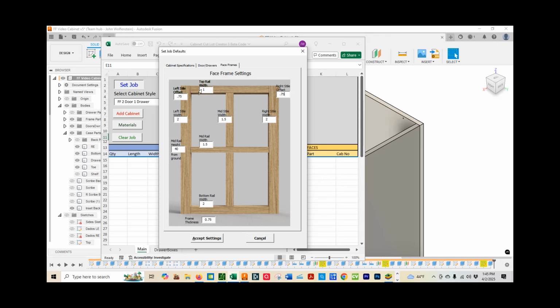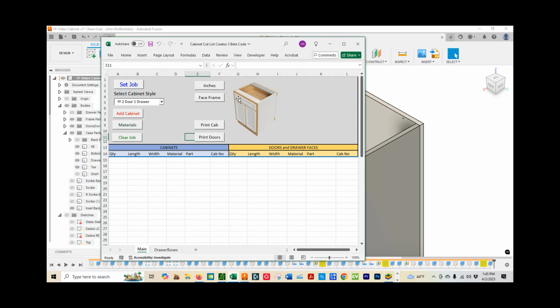Here you've got the width of the top rail, the middle rail, and the bottom rail. And then here you've got the mid stile, left stile, right stile. This measurement is for the wall cabinets from the mid stile height all the way down to the ground. That mid-rail height would be from the ground to the top of the rail. Here you would set your thickness for your frame. Once you've got everything, you just accept those defaults for your job.